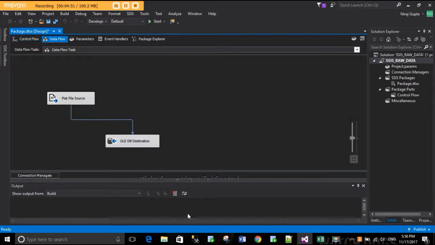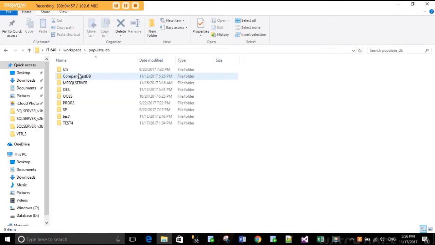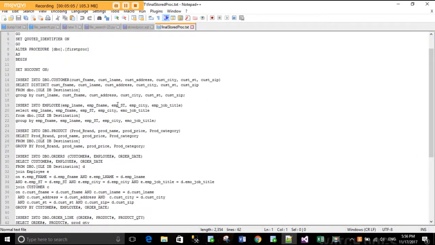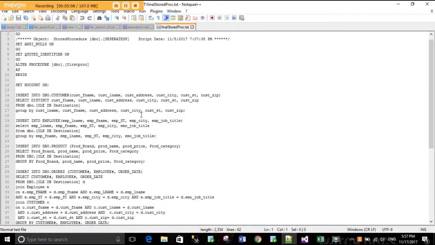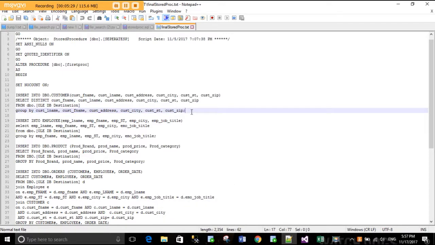The next thing was to write some stored procedures. I have the stored procedures over here. We can use stored procedures like this to insert into the destination table and select from the table using joins and group by functions. That will grab the data from the select statement and insert it into the table we want.